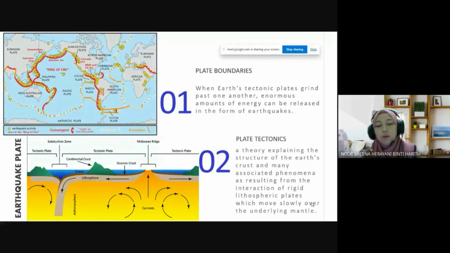And why does this earthquake happen in our area? What is actually producing this shaking in our area? We have to look at the bigger picture. We know that our Earth is made up of plate boundaries and plate tectonics, which are movements. Plate boundaries, as you see in the top left figure, are where Earth's tectonic plates grind past one another. Enormous amounts of energy can be released in the form of earthquakes.